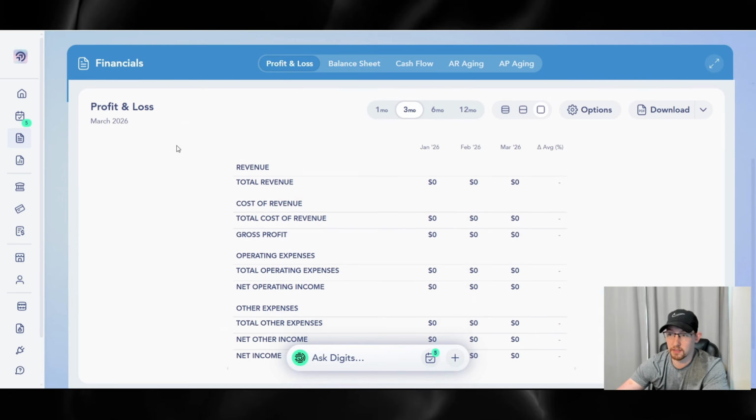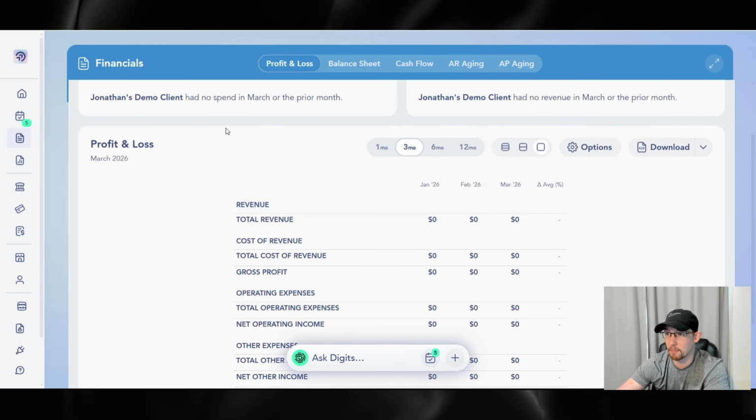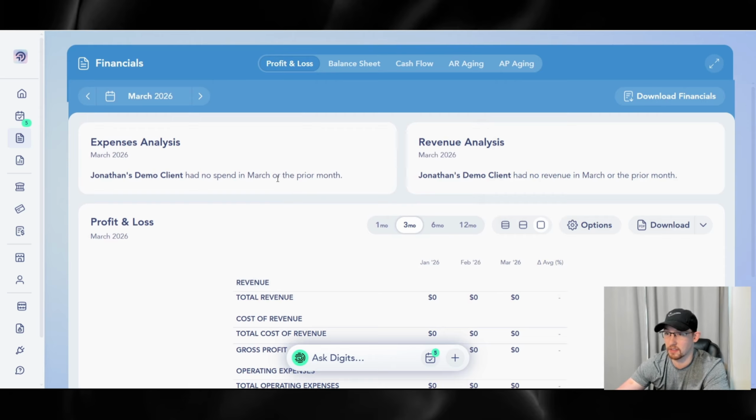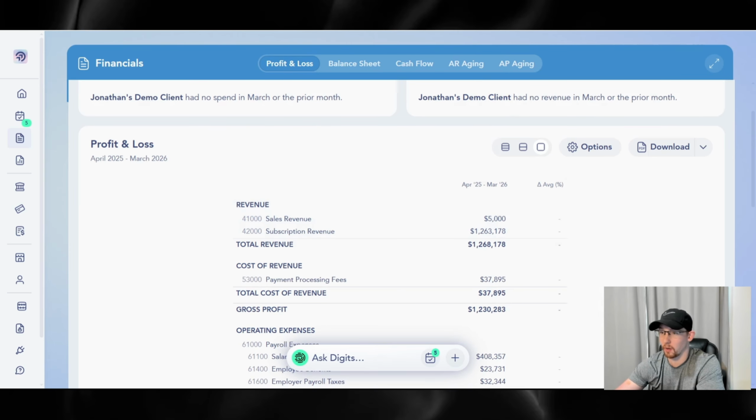Let's do the profit and loss. Same thing, you're going to have revenue up top. Give me 1 second, let me alter these and set a new filter. All right, I went ahead and pulled in the last 12 months in this demo client.